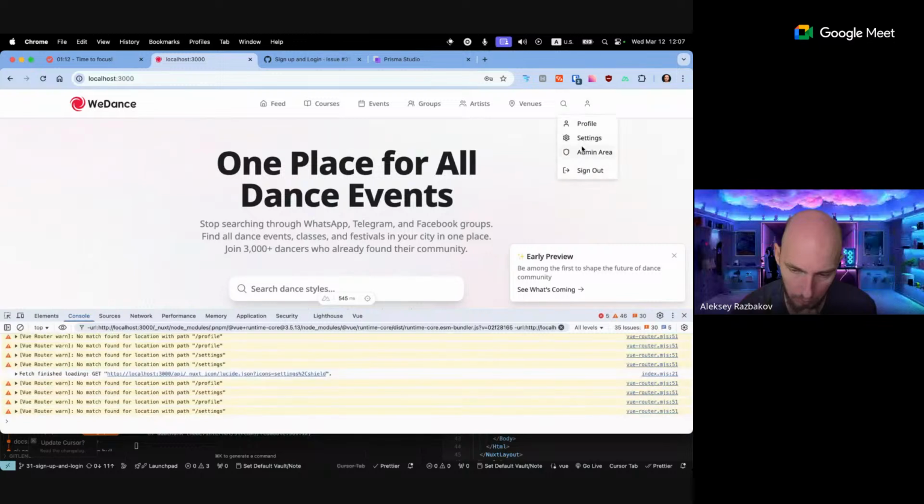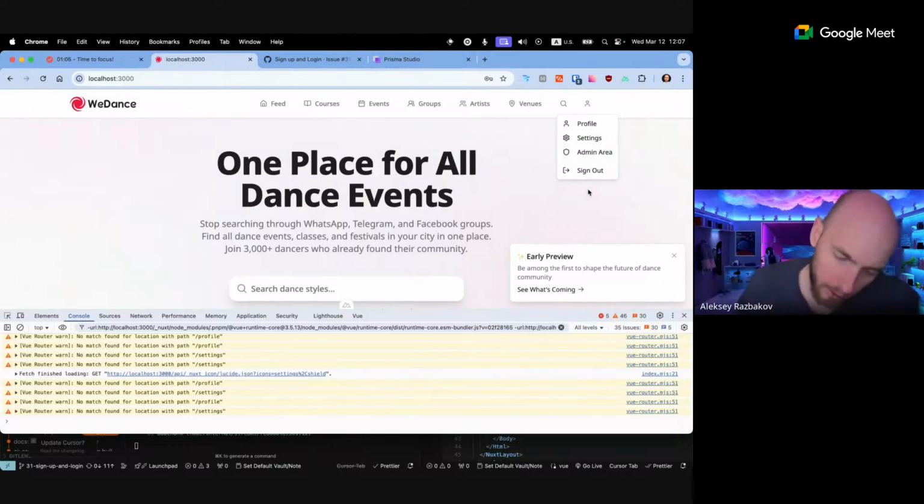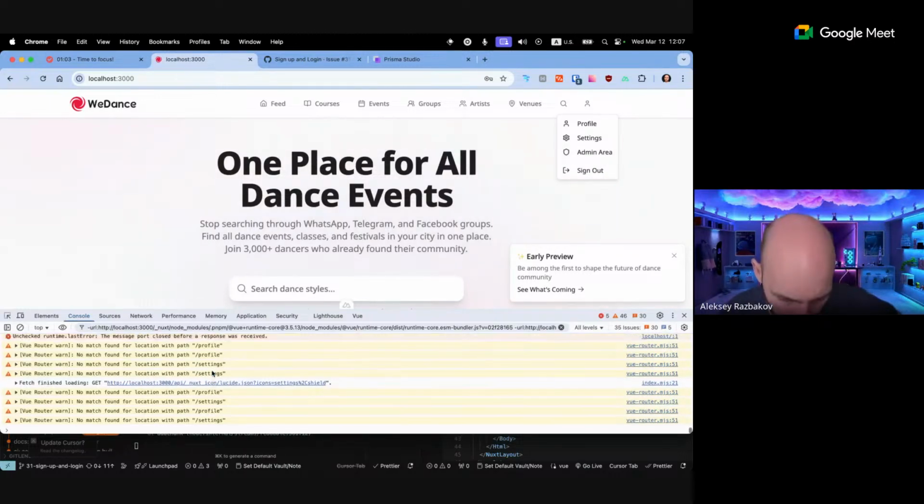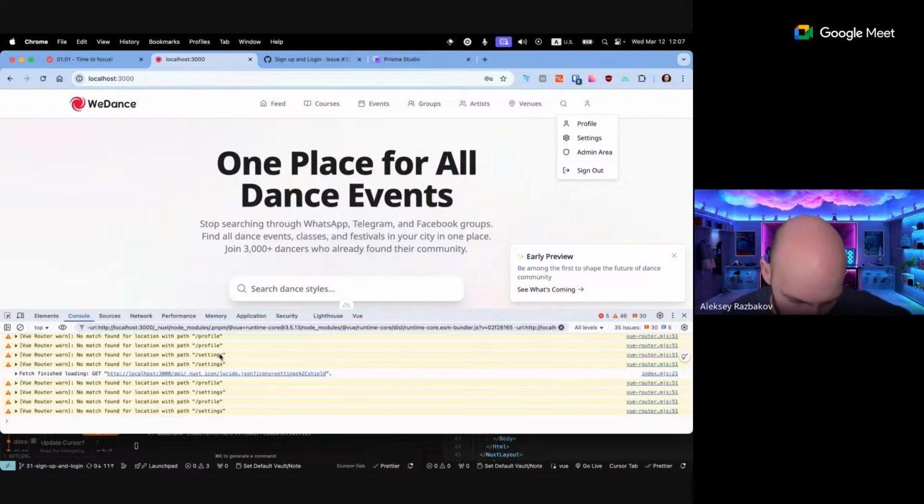But where do I expect to be? So it doesn't like when I'm logged in. Yeah, we now have another routing issues. We don't have the settings page. We don't have the profile page.